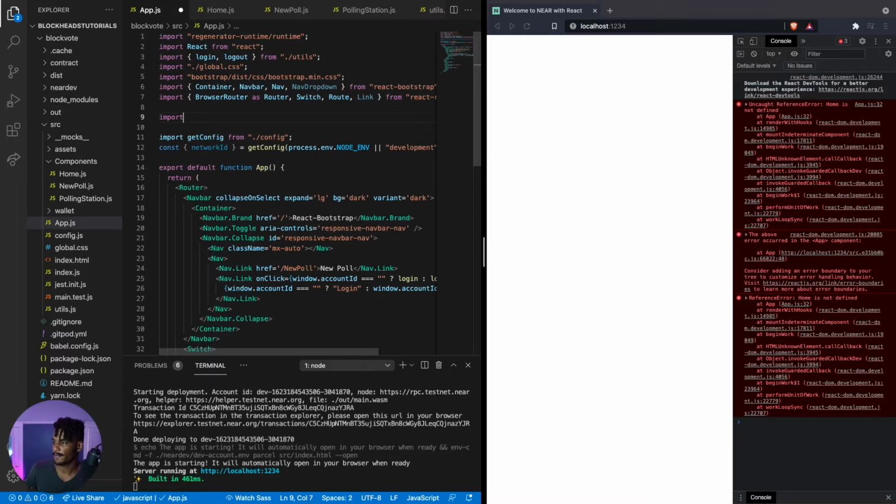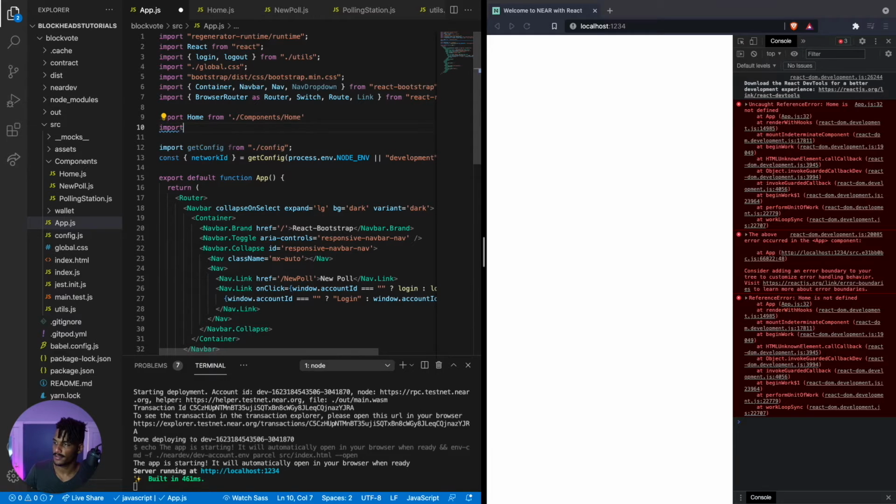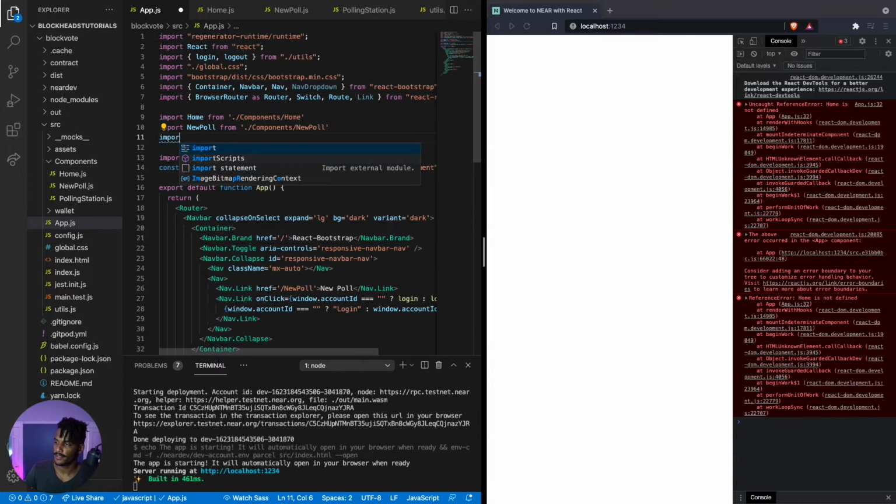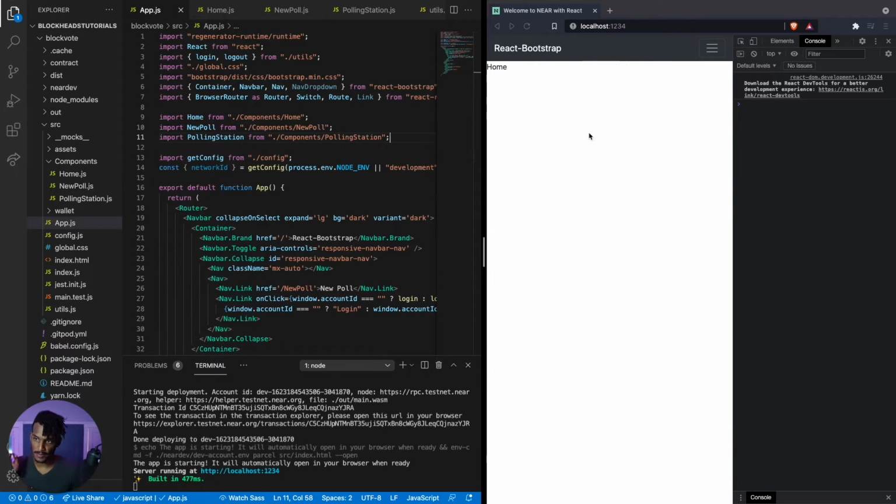So import Home from ./component/home. And then after that, import new poll from ./component/new poll. After that, import polling station from ./component/polling station. Hit save. This should be working again.